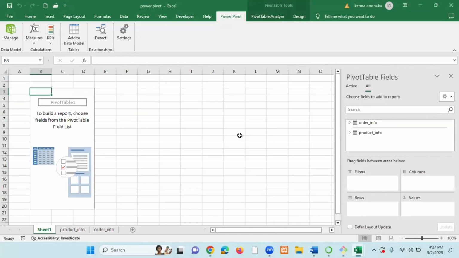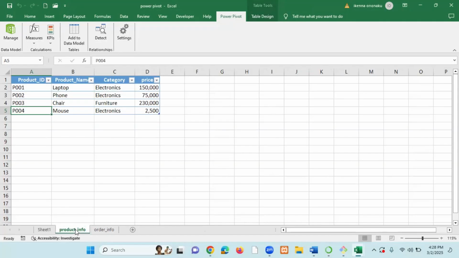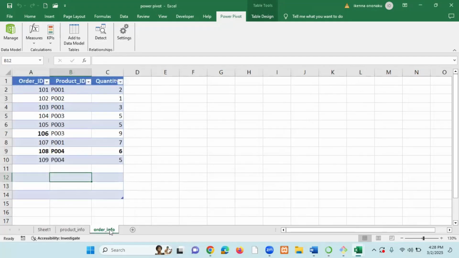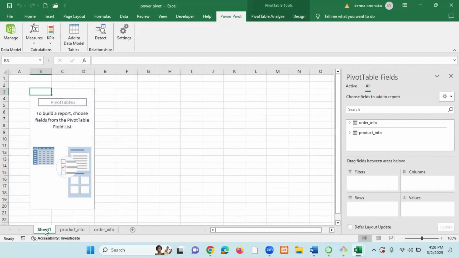Once you click OK, notice that the pivot table page is now created in Excel. You will see our product info in Excel, order info in Excel, and beside it is the pivot page. That's one good thing.